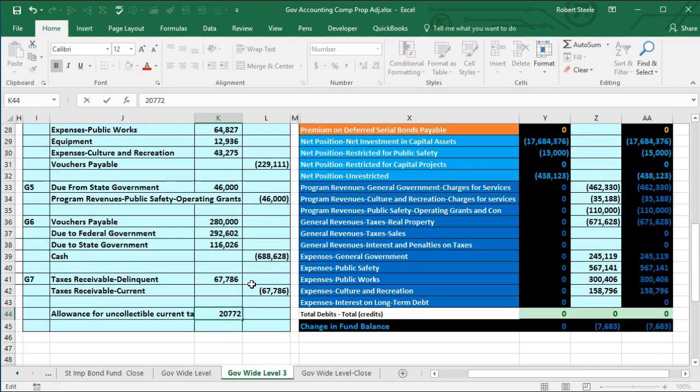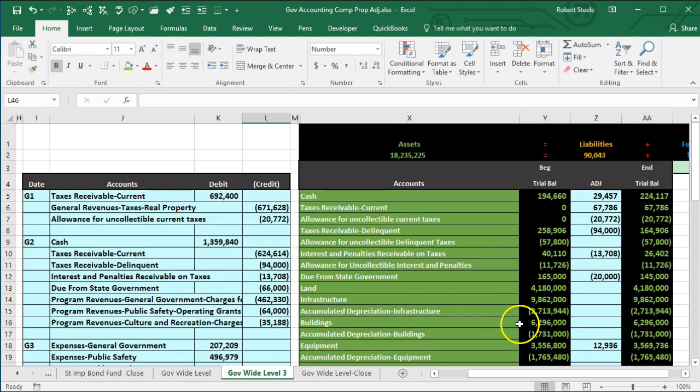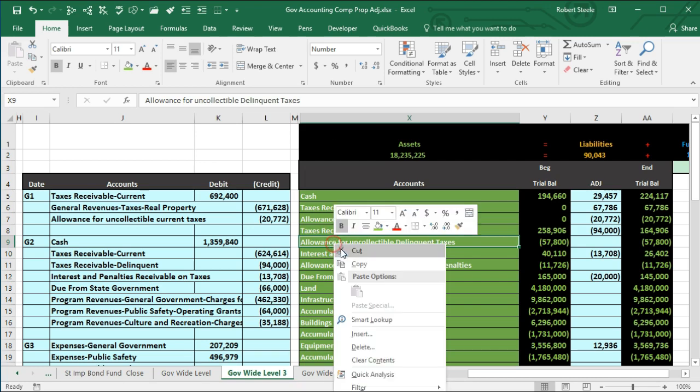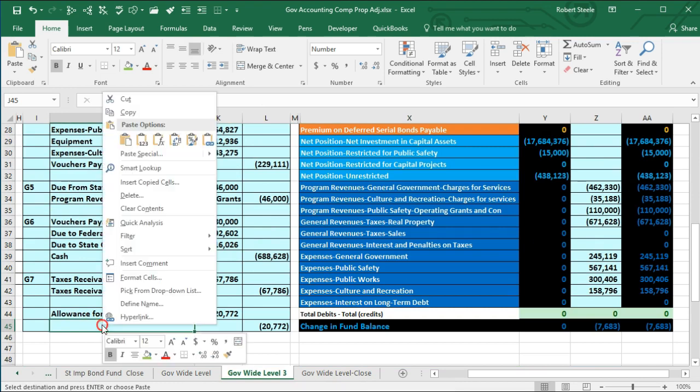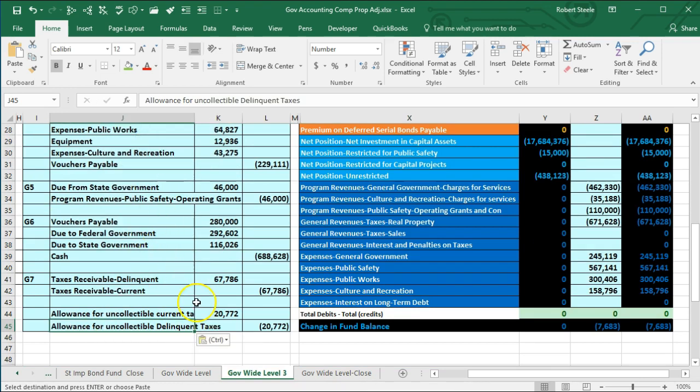So there we have that, and we're going to have a credit of the same amount, and it's going to be going into the allowance for the delinquent. So we have the delinquent, here's the allowance for the delinquent. We need to make that go up, so we're going to do the same thing to it, which in this case is a credit, copying that and pasting it here. Let's post those last two out and see if it does what we expect it to do.